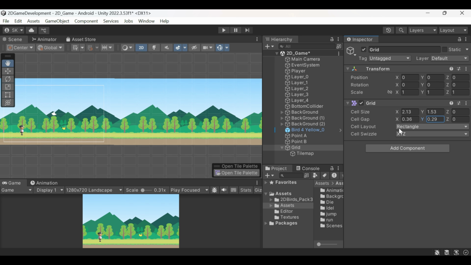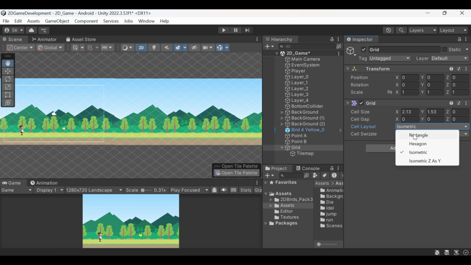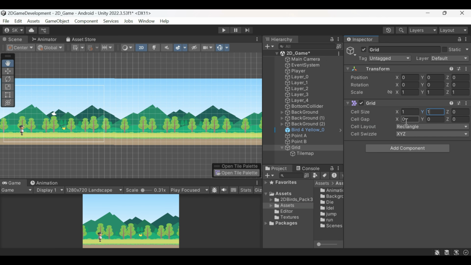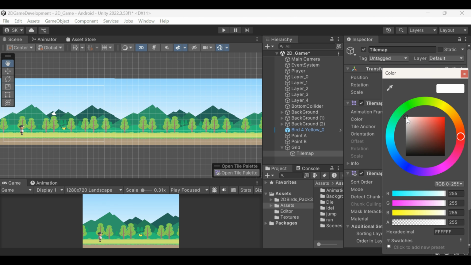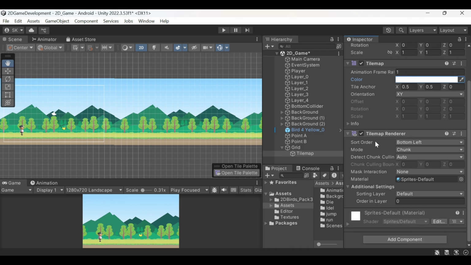Additionally, there are different layout options available, such as hexagonal and isometric, depending on your game's needs. But for now, we don't need to change anything. Let's use the default setup. Inside the tile map game object, you'll find two key components. The Tilemap component manages tile placement and behavior, like color. The Tilemap Renderer component controls the rendering settings, such as sorting layer and order in layer. Let's change the order in layer from 0 to 5 to ensure it renders above other layers.